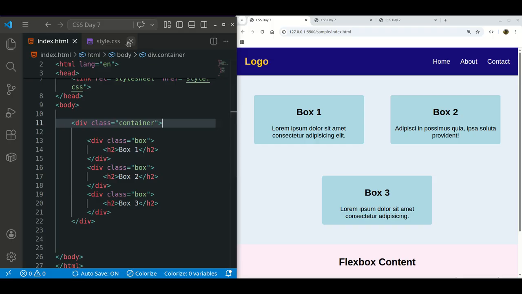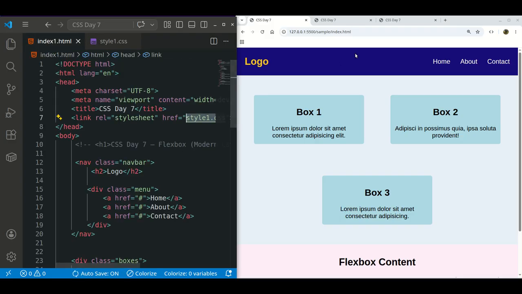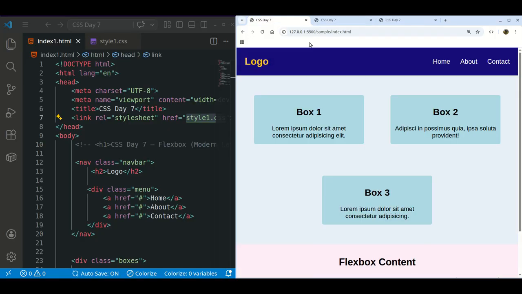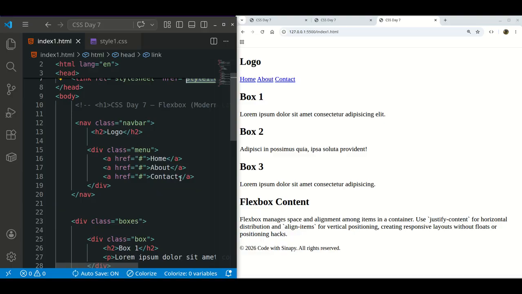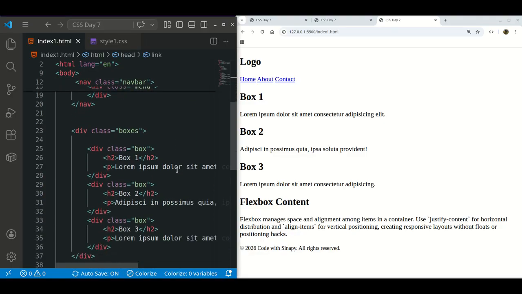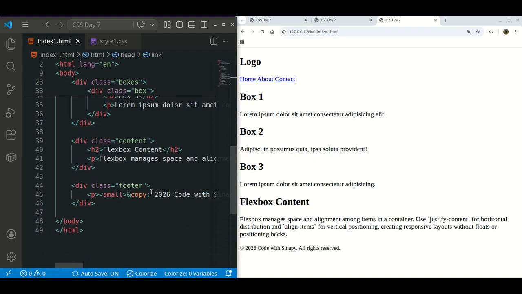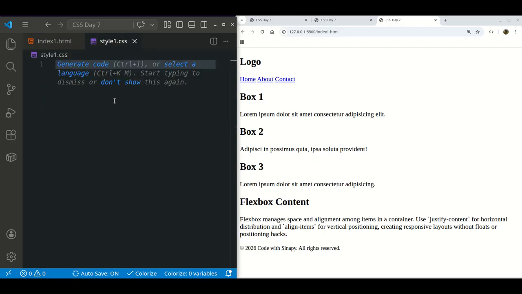I have created this. We have two files, CSS and HTML. This is the project we are going to start now. I want to do it quickly. We have the navigation bar, logo, and links. We have the container, which is the boxes, and the box classes inside. Then we have the content and footer. Let's jump to style this.